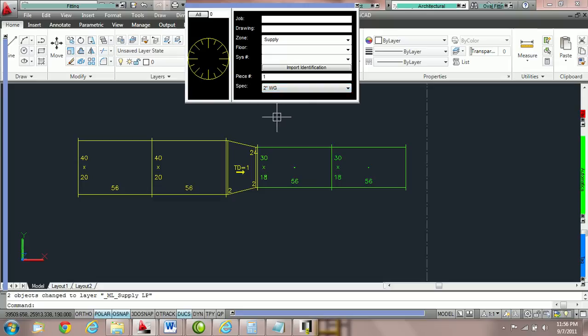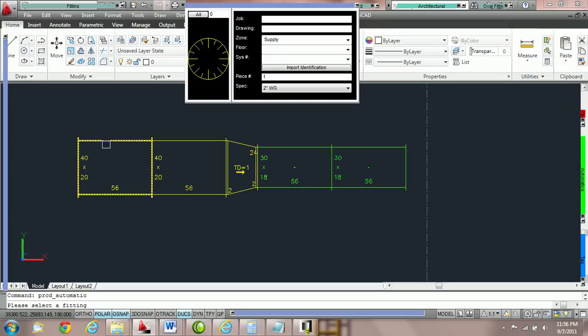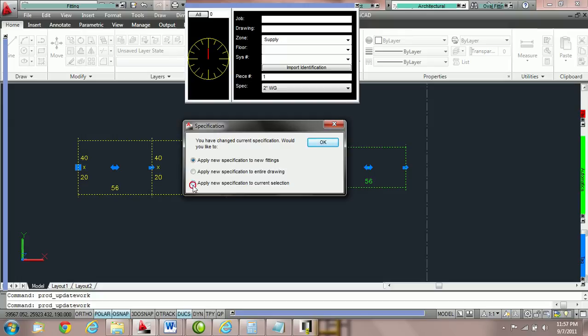Now in this exercise, we're going to do one more thing with specifications. We're going to edit the entire duct line. To do that, we're going to use a selection automatic. In your bin, we're going to choose the one that says select duct line forward, no tags. We're going to click on the beginning of the duct line, and then switch the specifications all back to 2-inch water gauge, and apply it to current selection.